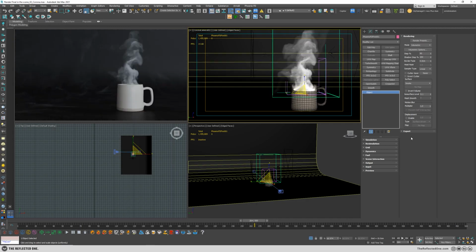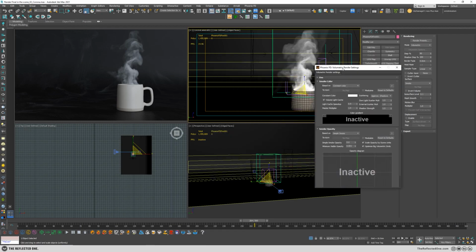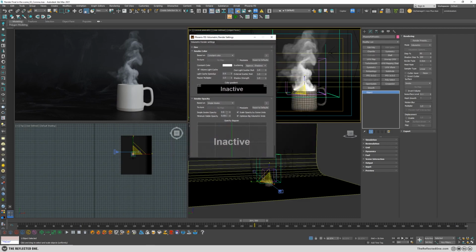Okay, let's open up the volumetric options and set the rendering settings. Okay, open up the smoke opacity and smoke color. You can change the smoke opacity here. For example, change it to 0.1 and the opacity will be decreased. But if you change the master multiplier, you cannot change it. In order to decrease the master multiplier in Corona, you need to decrease the light intensity.